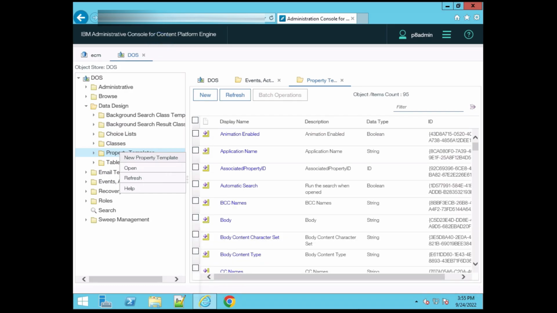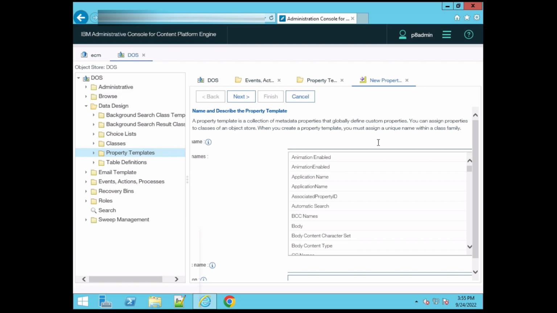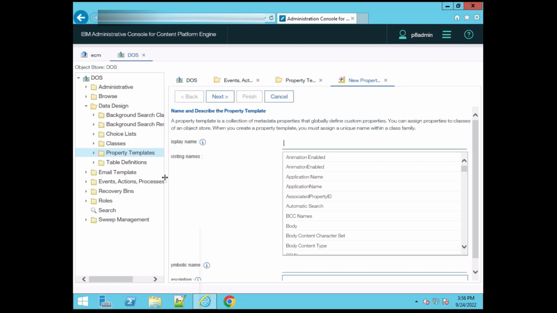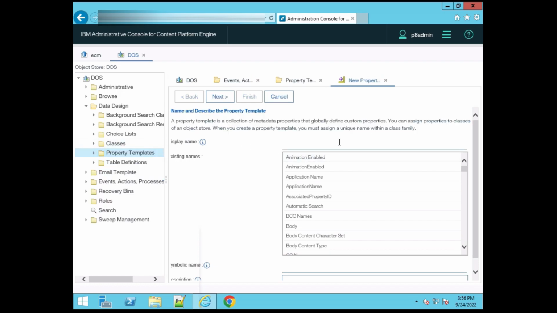So how do we create a property? Just right click on the property templates and click on new property template. When you click on that, it asks for the name, the property name. Sorry, it's the display name. The display name we can put as per our preference, depending on what property we want to create.